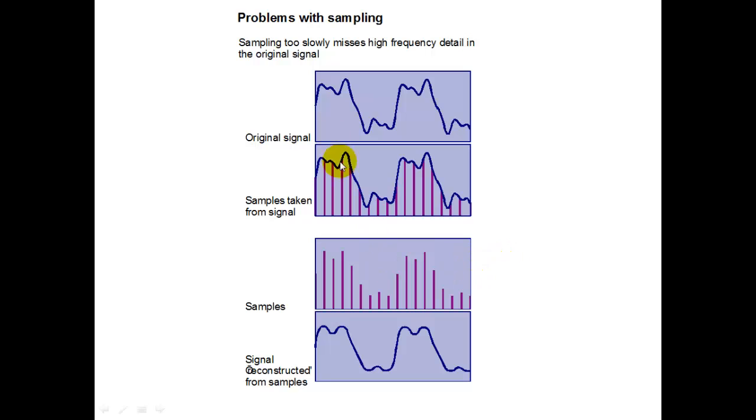So the problem with sampling is that if you look at this analog signal, then we take the samples from the signal. These are the samples, and that's digitized into binary numbers. And then if you reproduce or reconstruct the analog signal, it's going to look like this, which is not quite the same as the original. Reproduction is not 100% accurate.